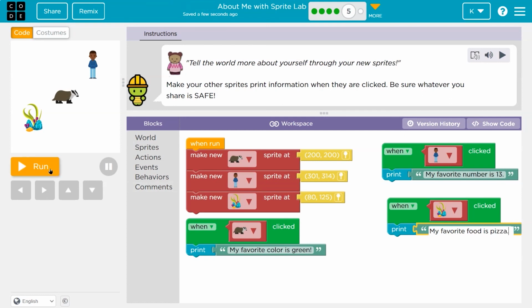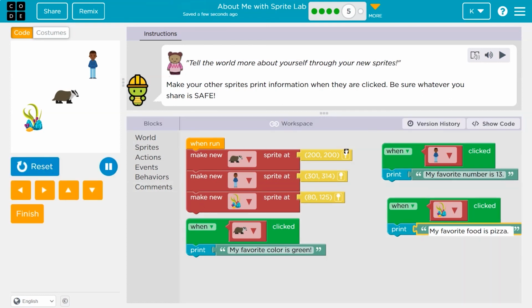Boom. Let's see. So now when I click on any of these, what happens? The computer says, smack. Oh, I clicked on this and I have to do this. So it runs print. When I click on that, each one of these are going to run once it's done. Automatically, my characters appear on the screen because whenever I click run, they'll appear no matter what.